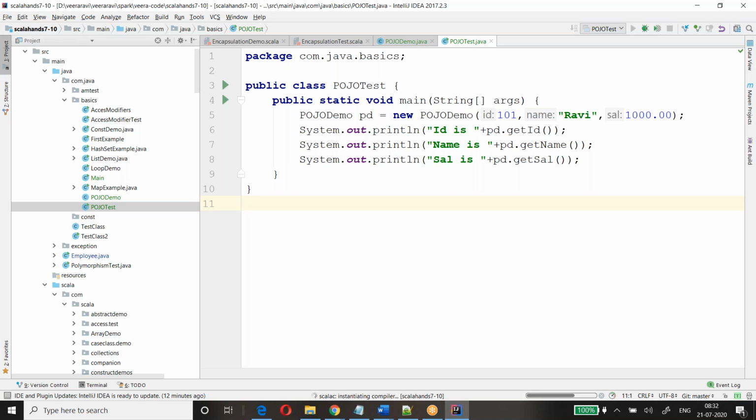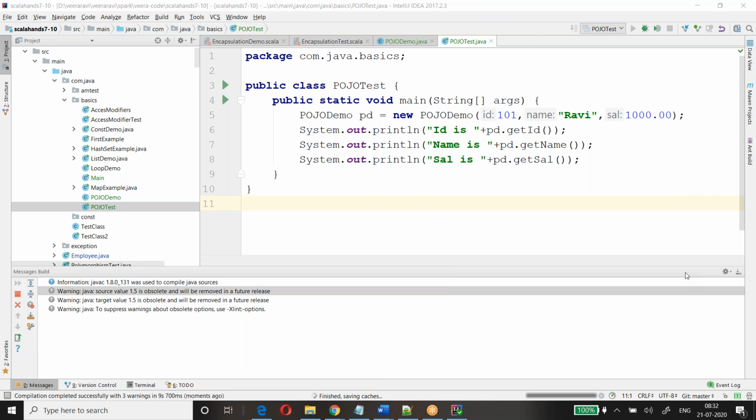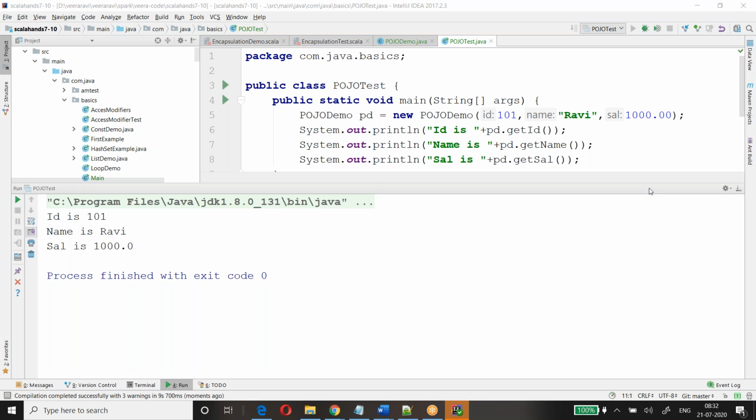Is this clear to everyone? Rishabh, Frame. Yeah, Ravi. It's called encapsulation. What is encapsulation? Encapsulation is nothing but wrapping your data members and member functions together and accessing them.